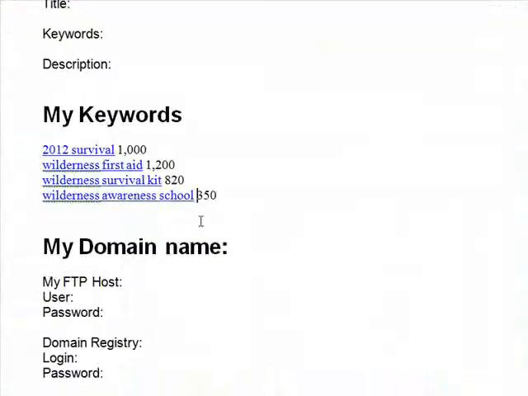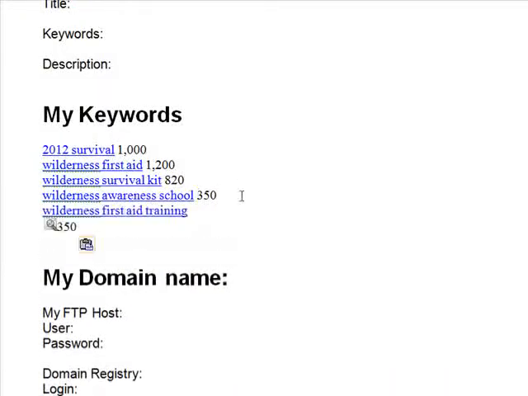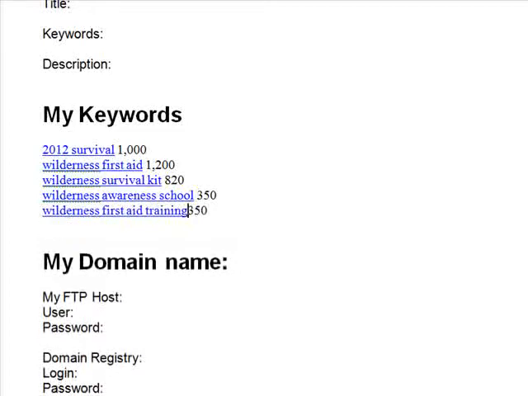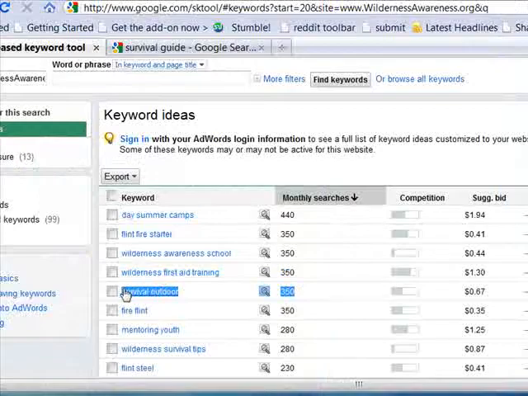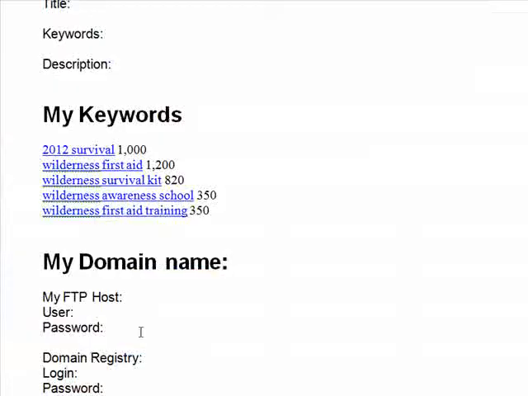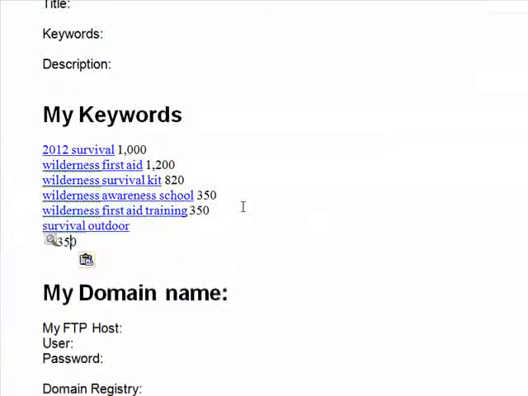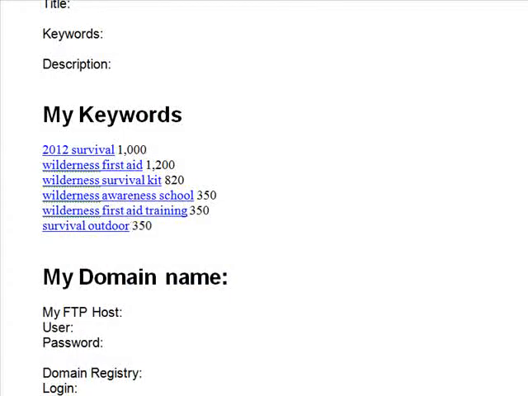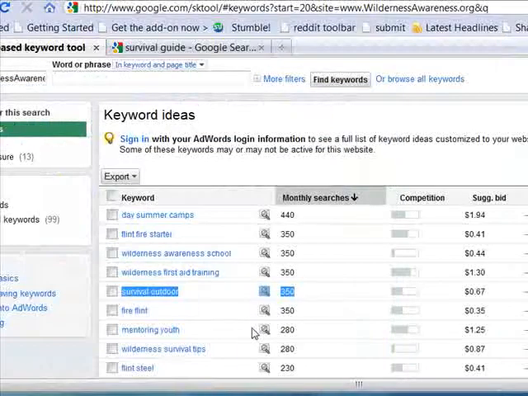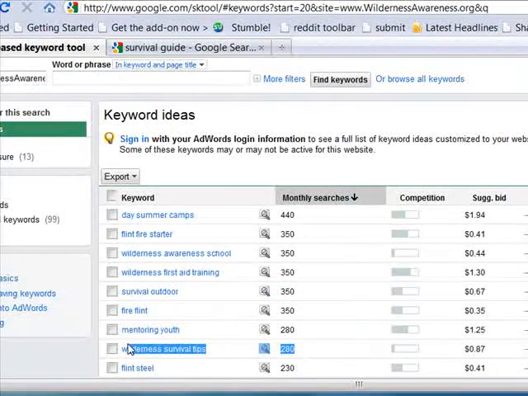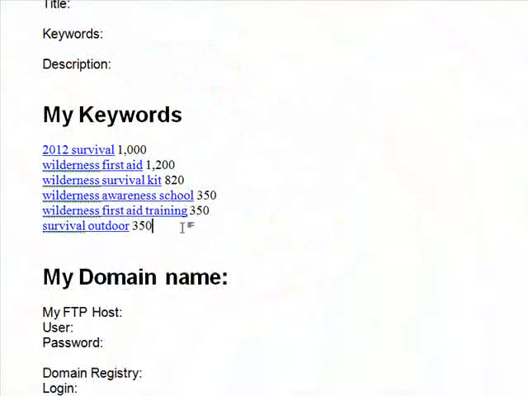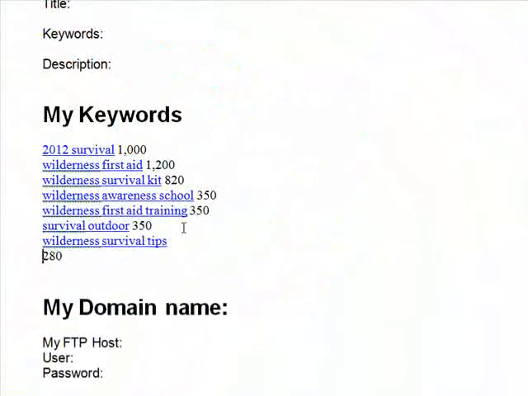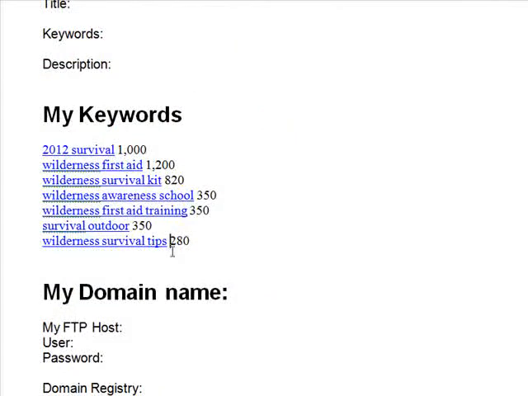Copy that one. Paste it in. Survival outdoor. Wilderness survival tips. That's a good one too. So right there we got quite a few good keywords to put in there with the search volume.